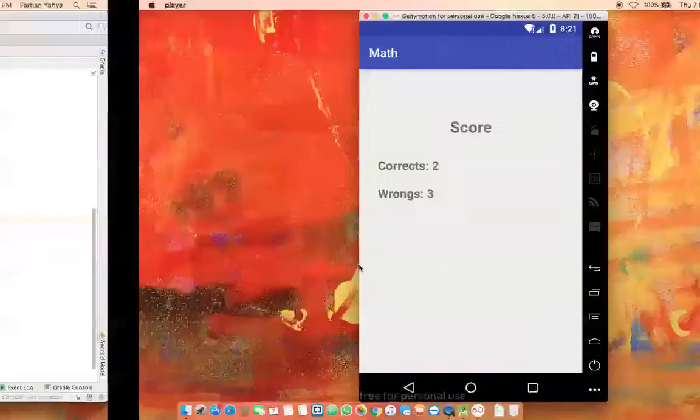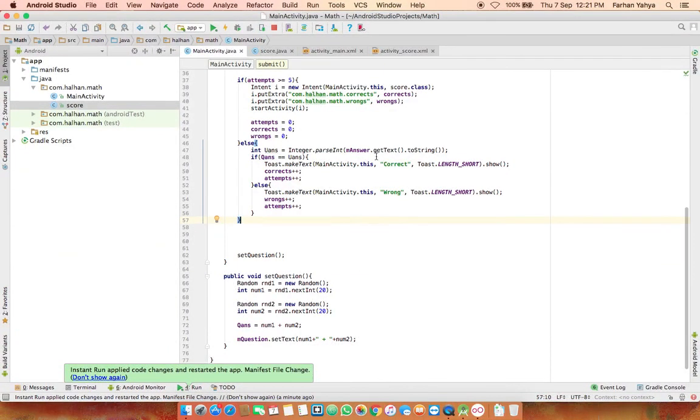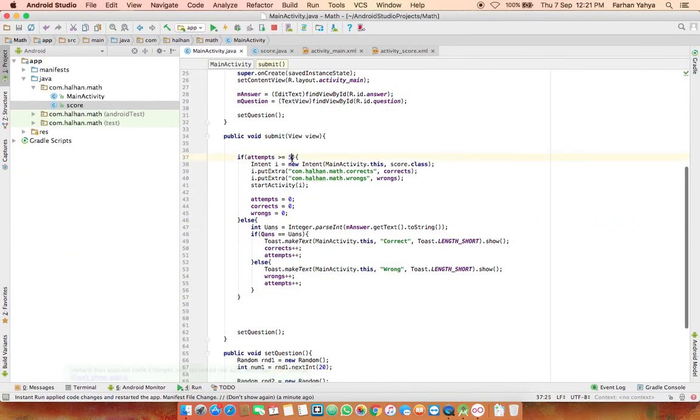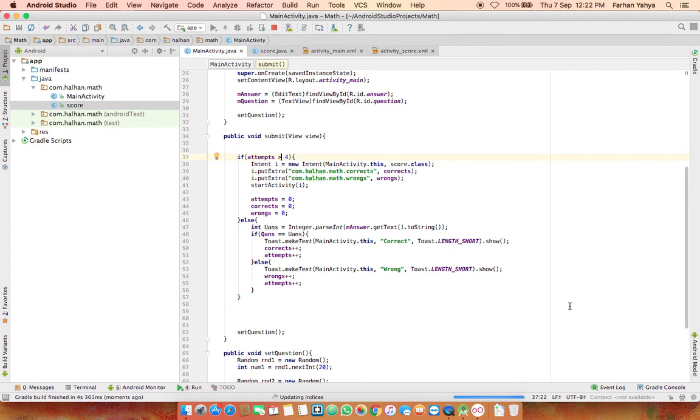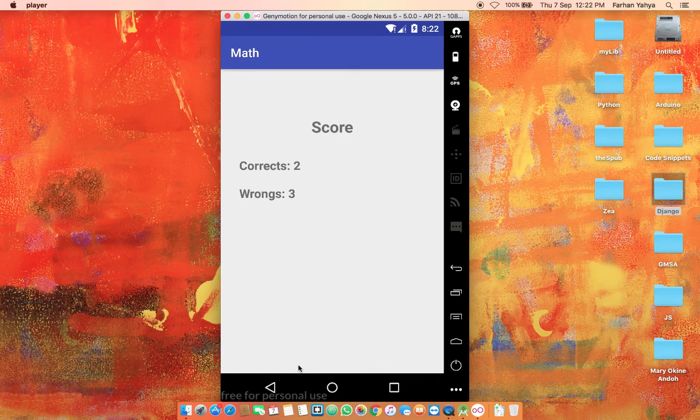Okay, so let's try and fix this by changing this 4 from 5 to 4, and let's remove this equal to sign. So let's run it once again, and our app is done. Okay, so whenever attempts is greater than 4, okay, changes have been applied. I press on the back button and we get the chance to play our game.